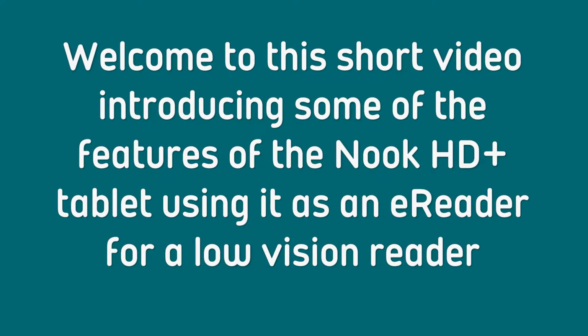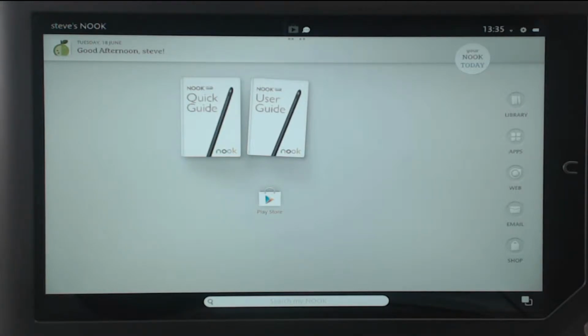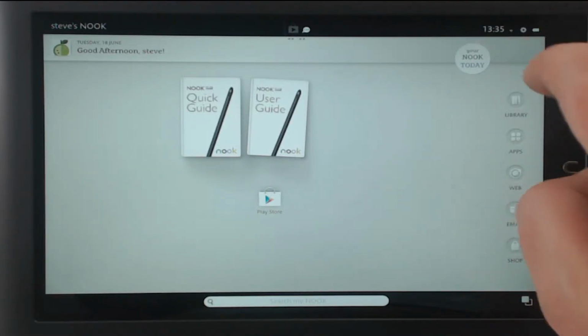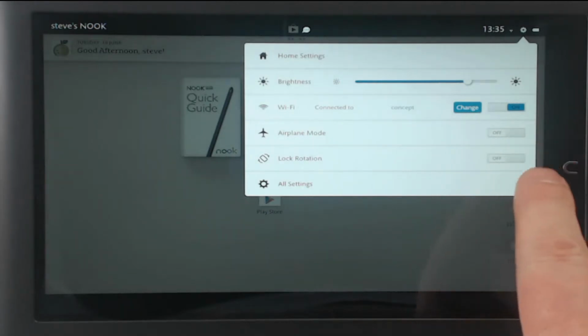Welcome to this short video introducing some of the features of the Nook HD Plus tablet, using it as an e-reader for a low vision reader. The first thing to say about most tablets is that you can have them in portrait or in landscape mode. This is a personal choice, but you can lock the rotation from the settings menu.